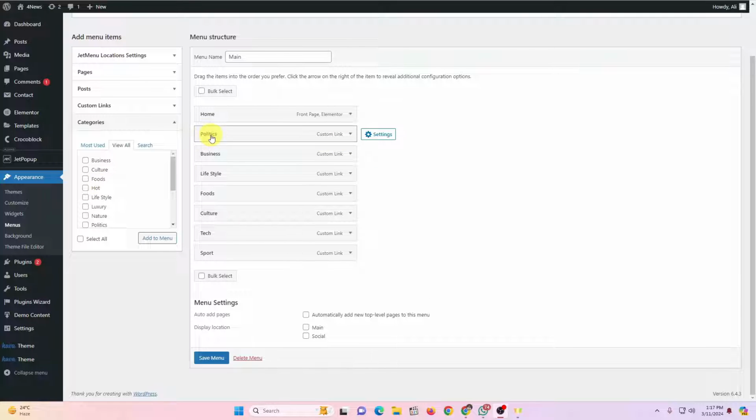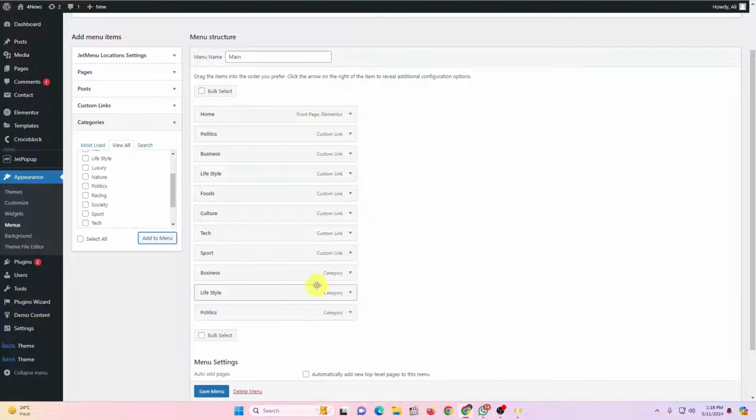For the categories, notice if I select this politics, business and lifestyle, so their business, lifestyle and politics, and if I click on this add to menu button, here you can see these are the categories instead of custom links.